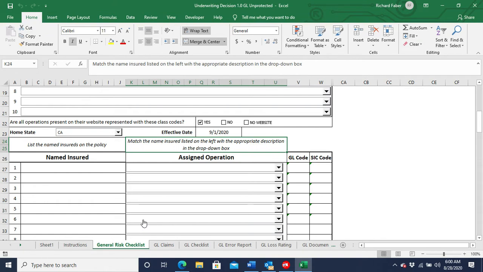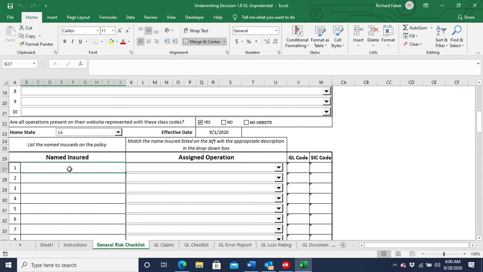Having participated on many underwriting audits, one area where underwriters have consistently failed is matching named insureds with assigned operations, particularly in the case where there are multiple named insureds on the policy. I'll demonstrate that here.